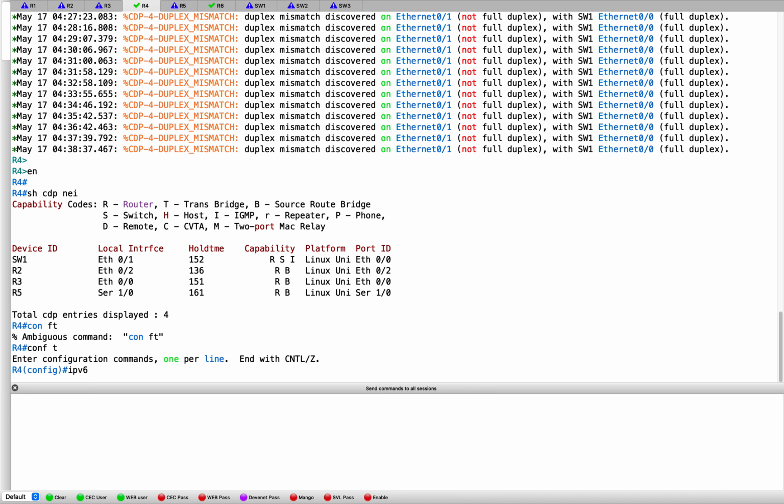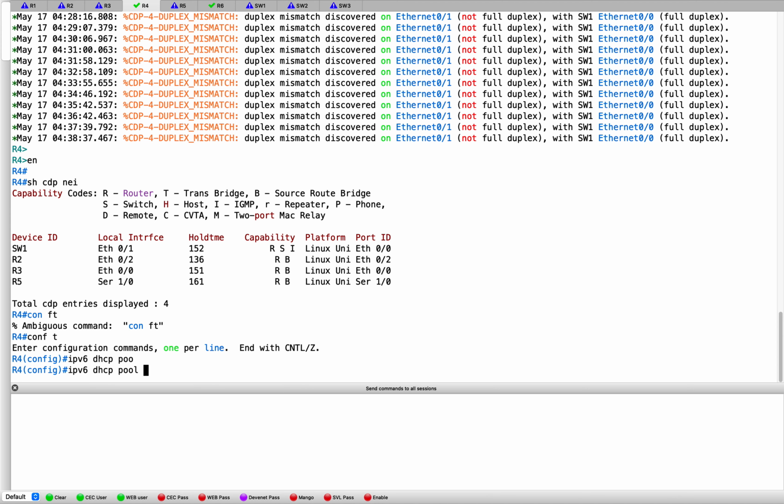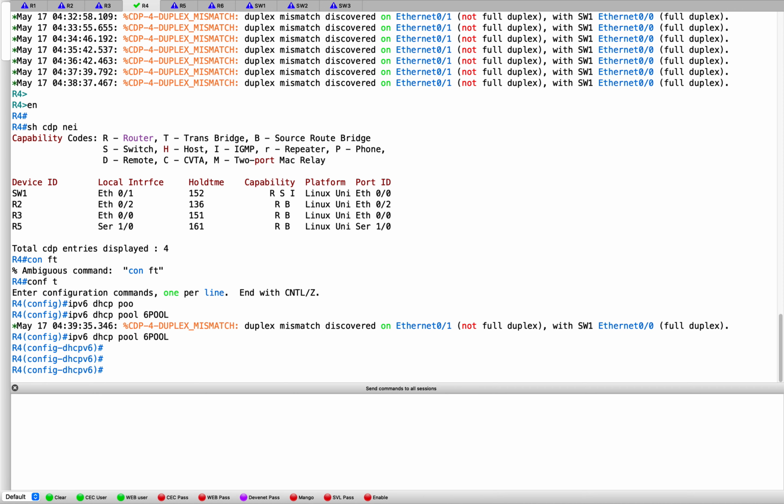So we'll say IPv6, right? Let's configure the same pool which we did earlier on R3, but this time let's configure it on R4. So we'll say IPv6 DHCP pool 6 pool. The names are all locally significant, so you can use the same name here as well.